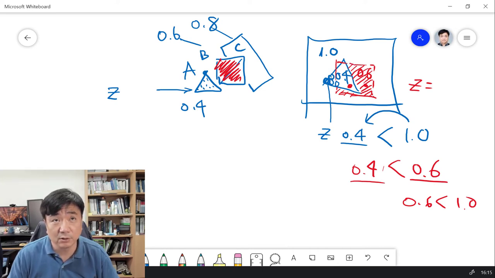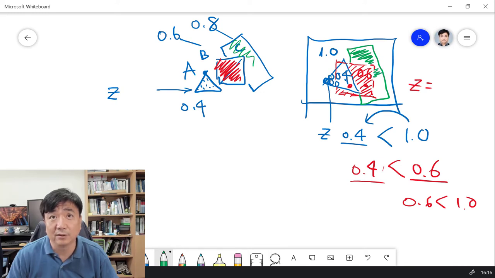In the next step, the third step is drawing C. Let's draw C with green color, and the green C will be displayed in here, and its Z value is 0.8. So 0.8 is smaller than 1.0, so that area will be updated, but 0.8 is bigger than 0.6, so this area or this area will not be updated.